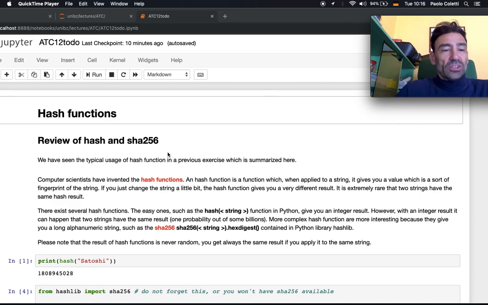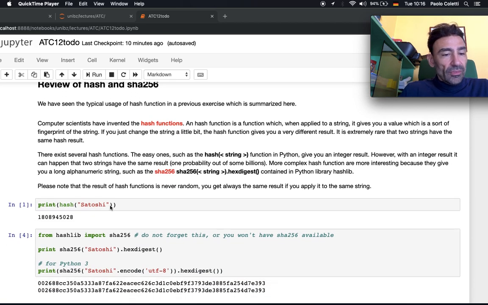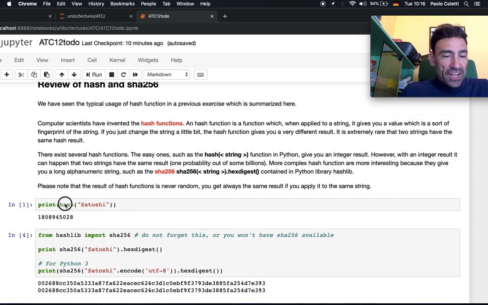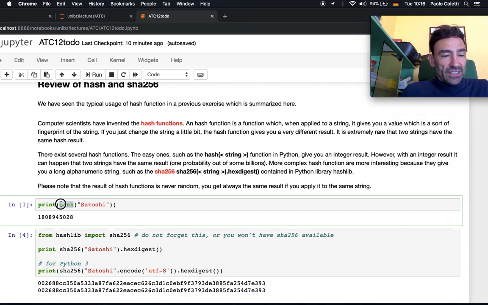Okay, this lesson is on hash functions. I take for granted that you already know the beginning, so how to hash using the hash function of Python. Python has inside a function which is called hash. It works only with strings and returns a number. I remind you that this number is calculated in a deterministic way, so it's not random. If you repeat it, you will always get the same number.